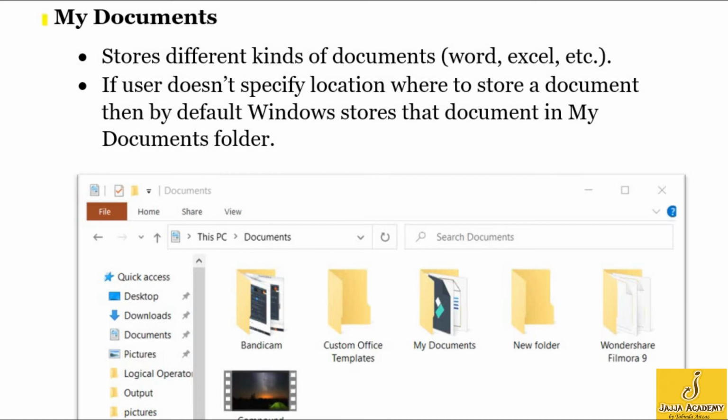The next object is My Documents. The My Documents folder stores different kinds of documents, for example, Microsoft Word document, Excel document, and so on. Suppose I make a document in Microsoft Word. There are two ways of storing that document.